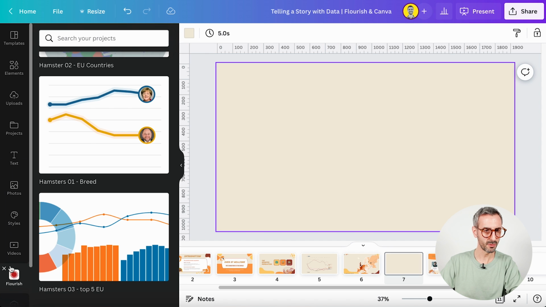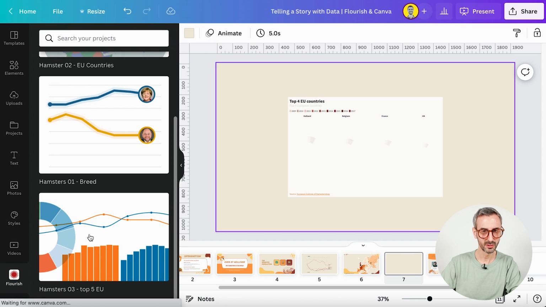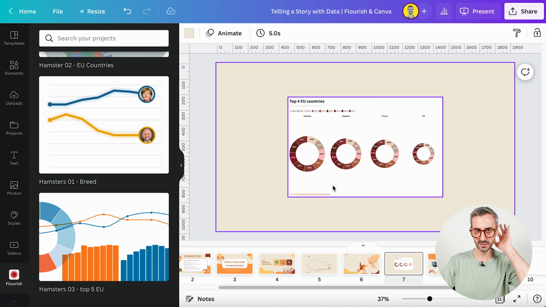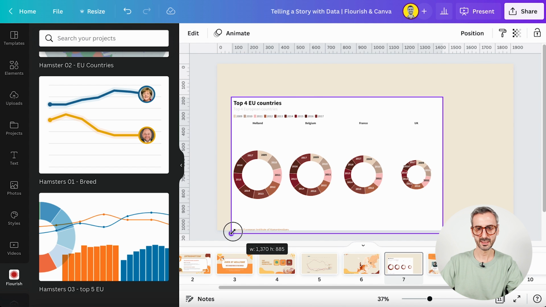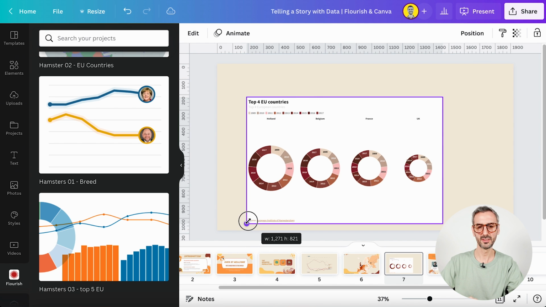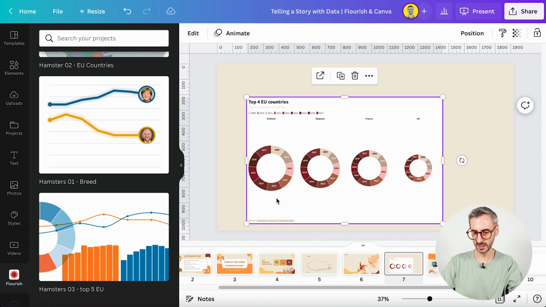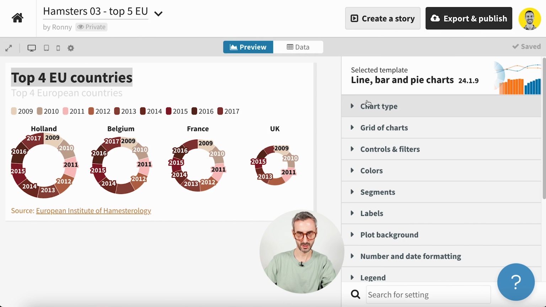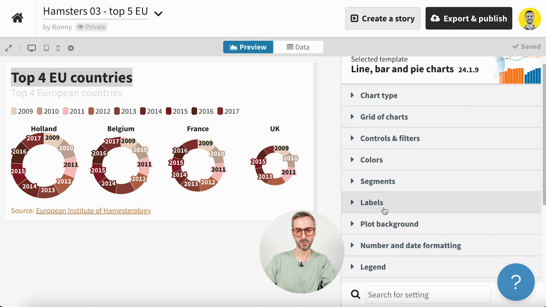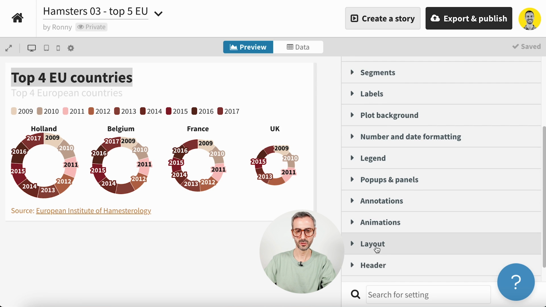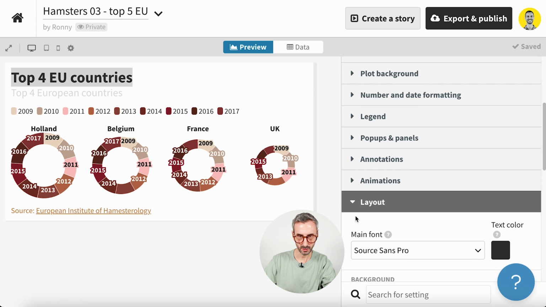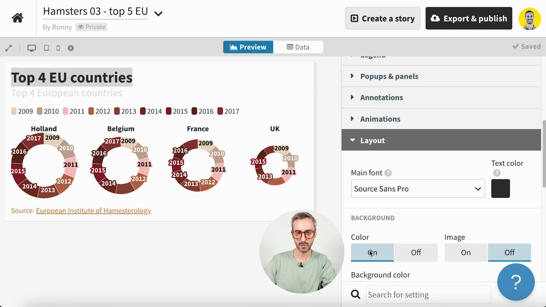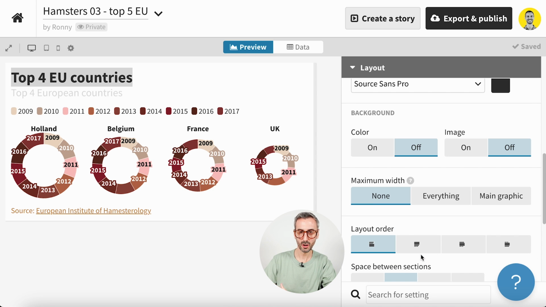So heading back to my Flourish app extension right here and importing hamster 03. Okay, this is what it looks like. I like that. The only problem is the white background. So I'm gonna delete this, head back over to Flourish, and I'm gonna try to get rid of that background. I think this should be under my layout option, okay? So layout, background, color off, maybe. So maybe there's no more color now.